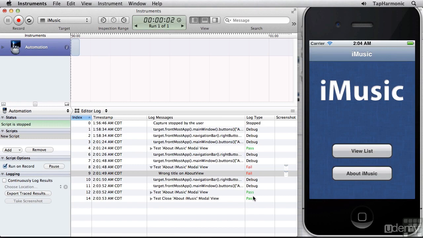You should now have a better understanding of the UI automation instrument. We can use its record feature to automatically write the scripted user interactions, and can then use UIALogger to assert the expected application state to verify our behavior.